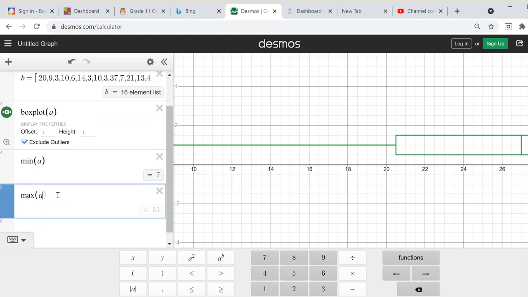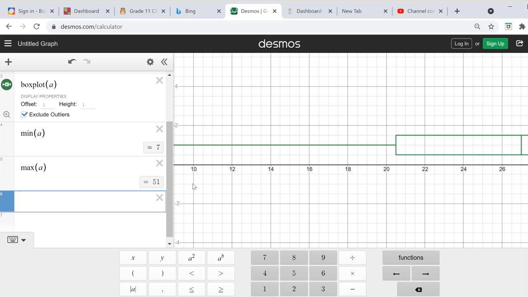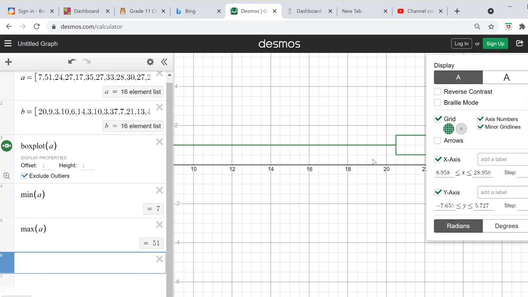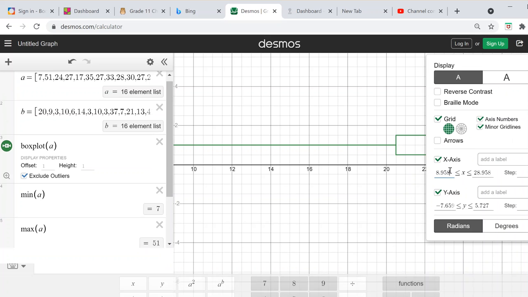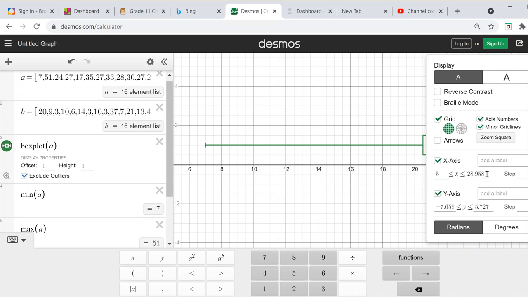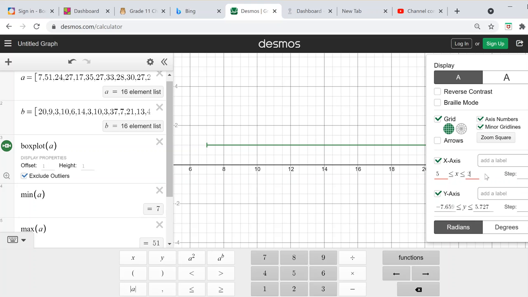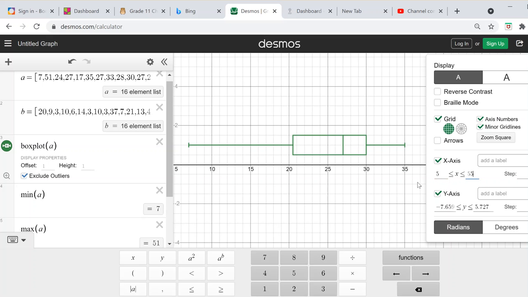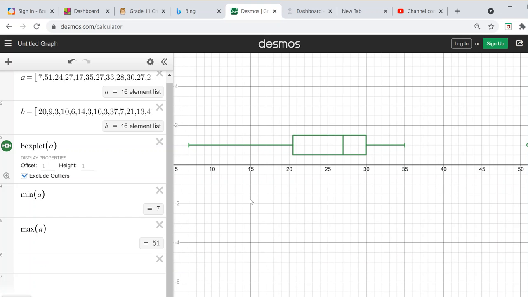and this is going to tell me it's 51. So I'm going to have a look at changing my settings to 5. I'm going to change this to 5, and then I'm going to change my maximum value. Let's go to 55, so we can fit this on our screen.